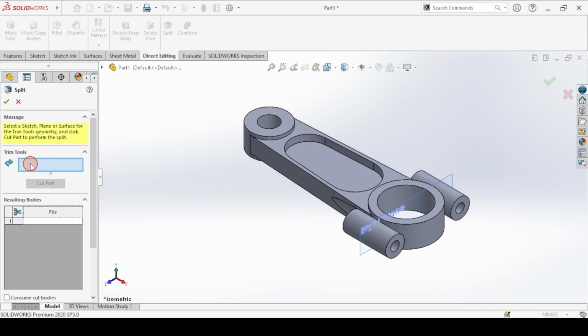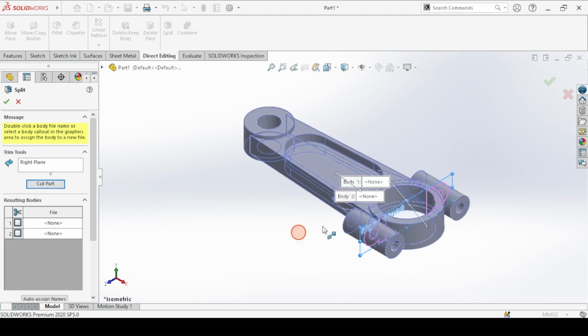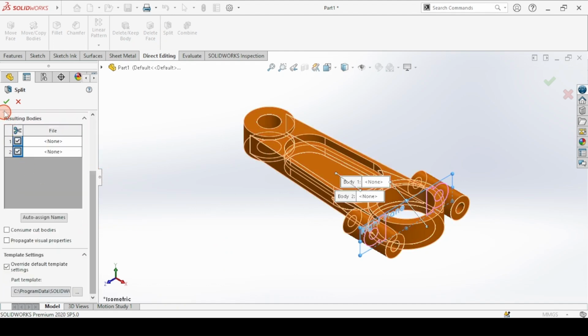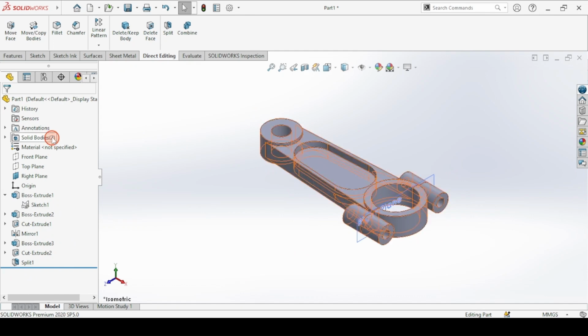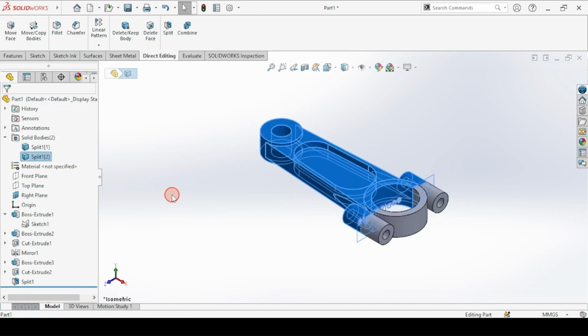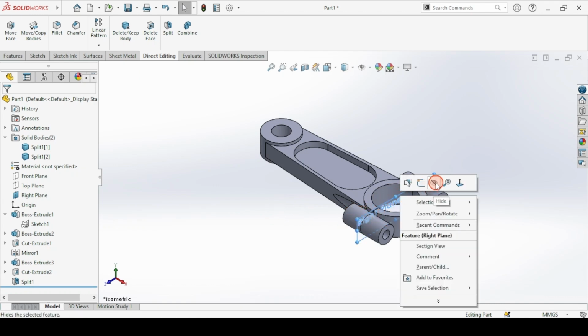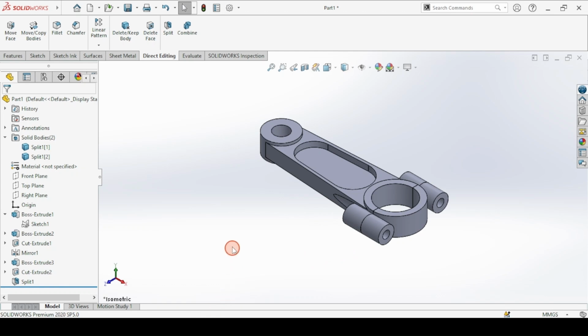The trim tool will be this right plane, Cut Part. Now for the parts that we want, just check the two parts and okay. So now we have two different solid bodies, Split 1 and Split 2. Now right click on this right plane, hide it, and then remove this.